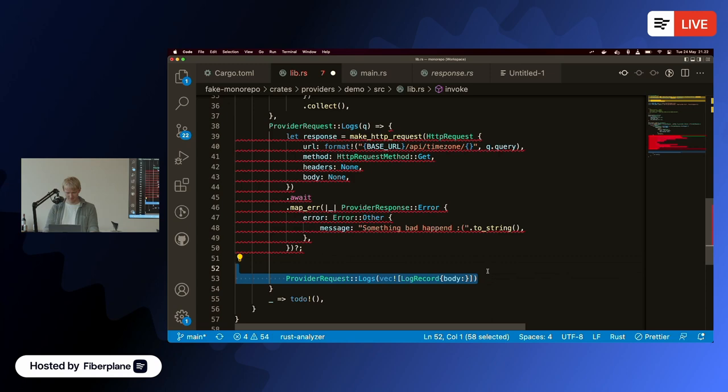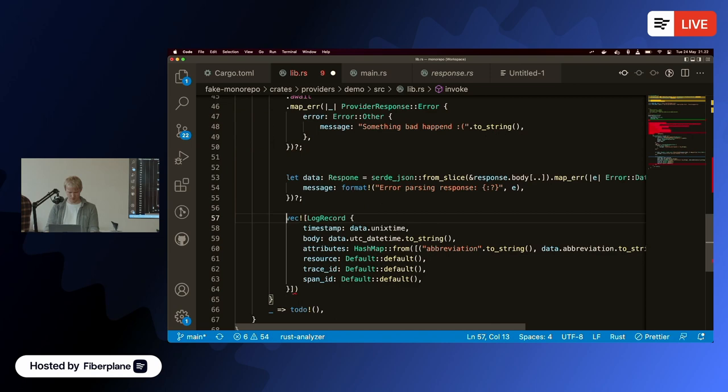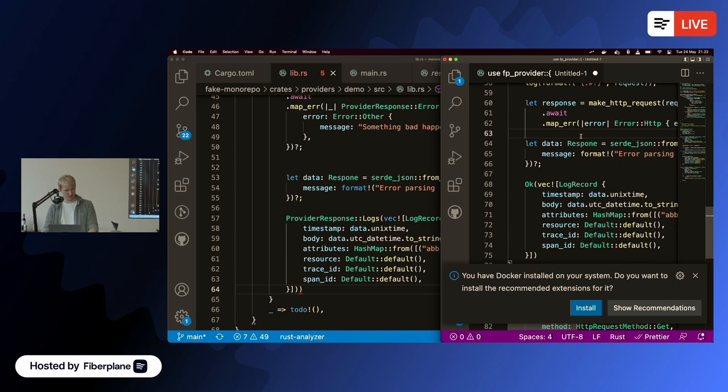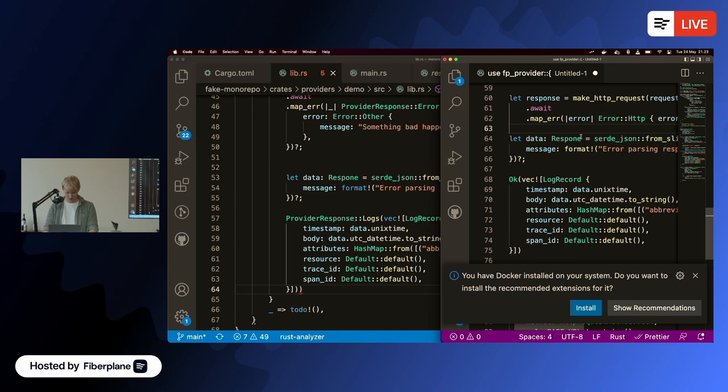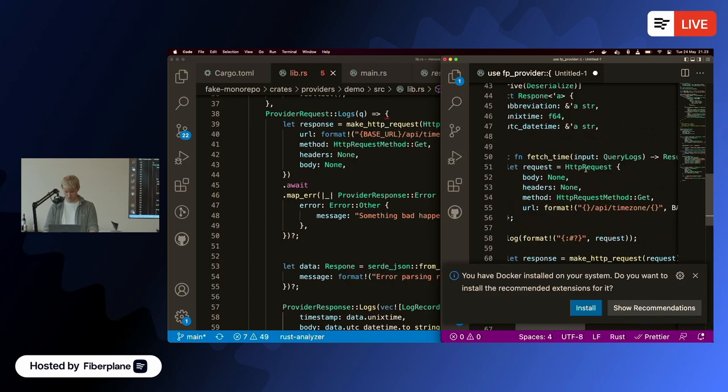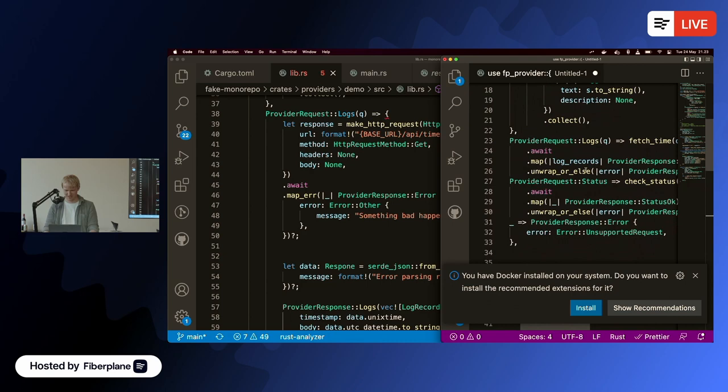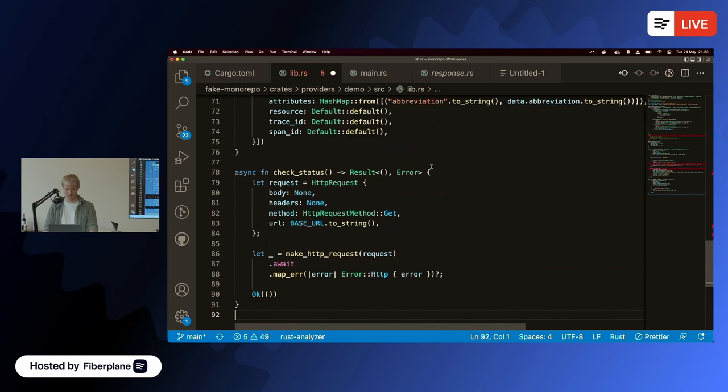So in order to not bore you too much, I'll copy paste a bit of stuff here. Provider response. Logs. Oops. You say that until it errors out on you. So have you ever given a live demo with JavaScript? I don't think this is better. Did we do everything correctly here? Logs queued. Vec of a log record. We can. Maybe that's easier. Then you don't have to wait. Hey, audience suggestion, don't blame me.